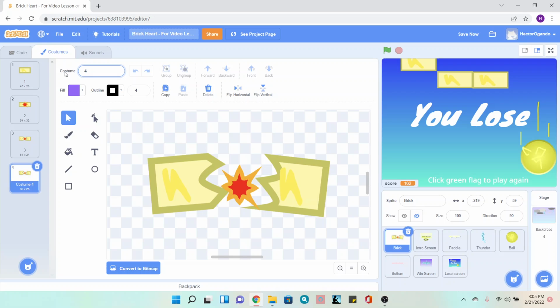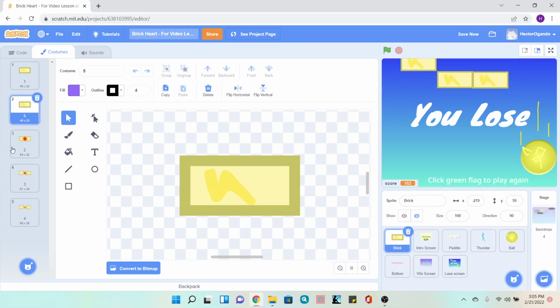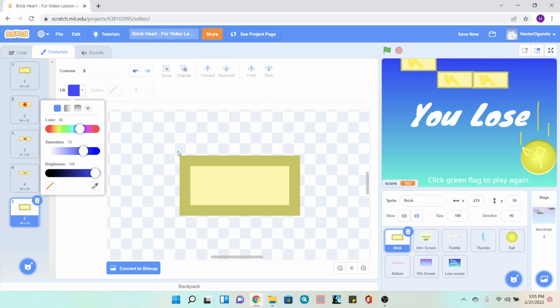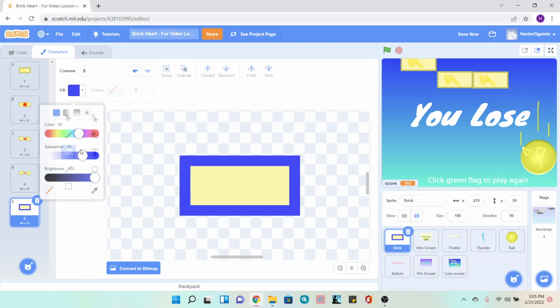So now what we want to do is create a new costume. So I'm going to duplicate my first costume. So I have my costume 5, and I'm going to move it all the way underneath. And now I'm going to update this. So whether that's changing the art that I have inside of the box, changing the color of it as well, I can do that. So I'm going to do that really quickly.